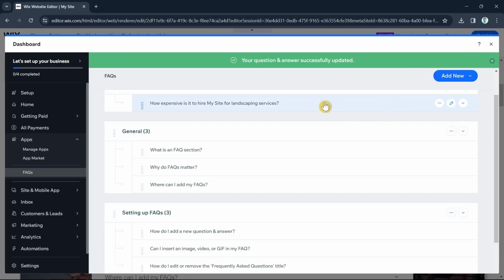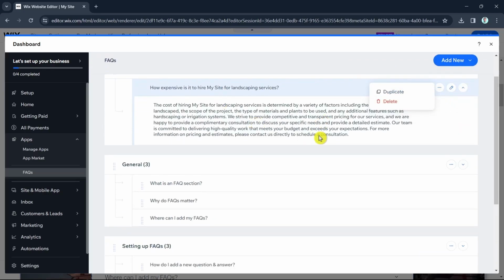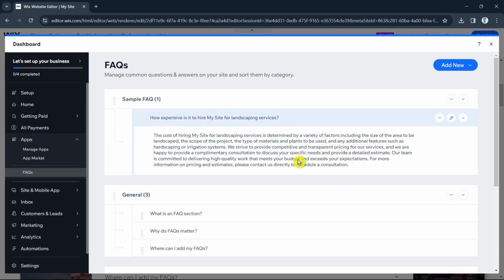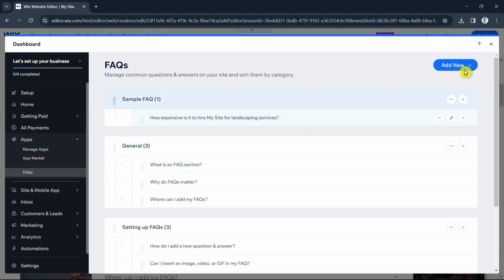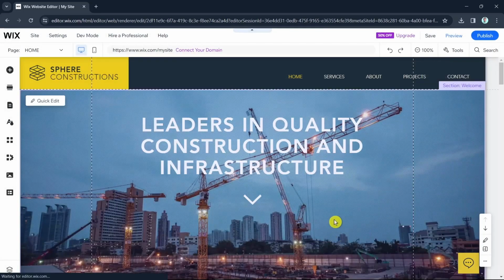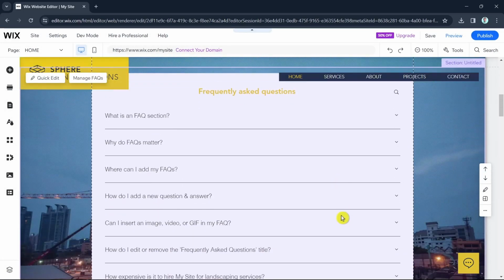So if we're going to click on the three dots, we have some options to duplicate this one, or you want to delete the FAQ right here, or the question. So yeah, there you have it. And then once done here, just click on the X button. Now once you reload, let's see the FAQ. So there you have it. We have just edited our FAQ right here.